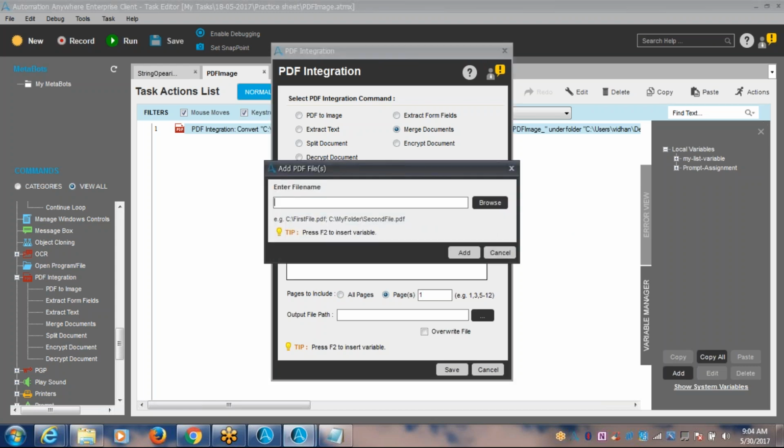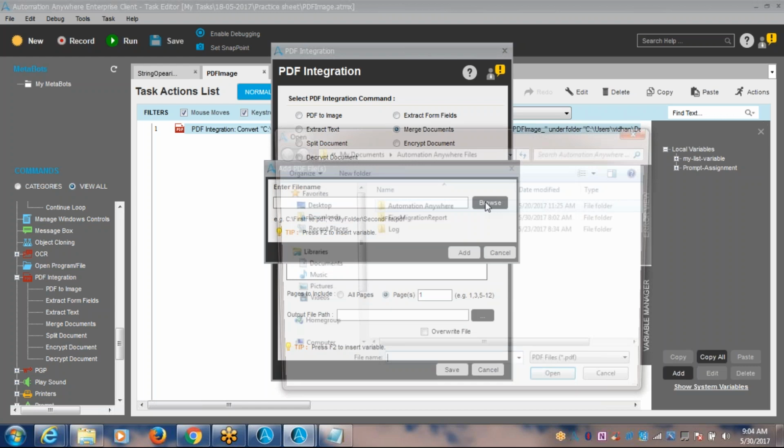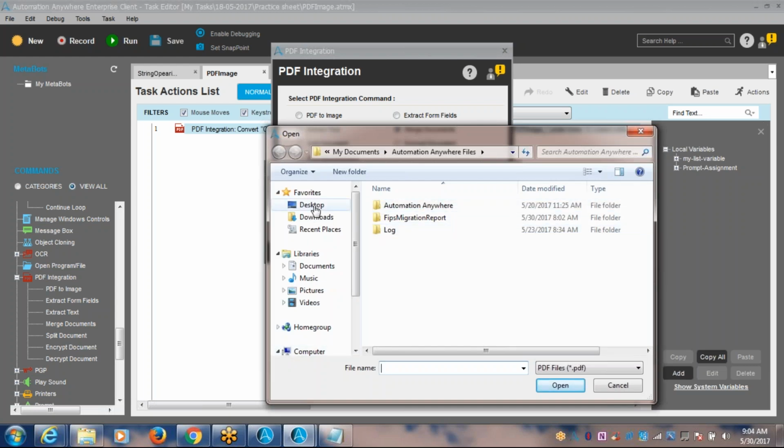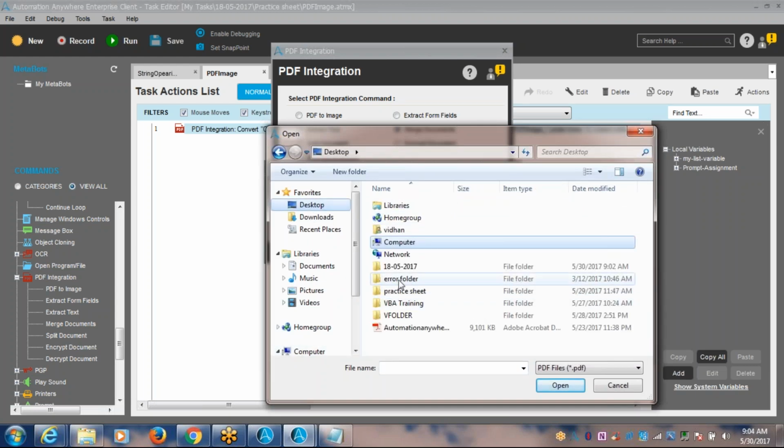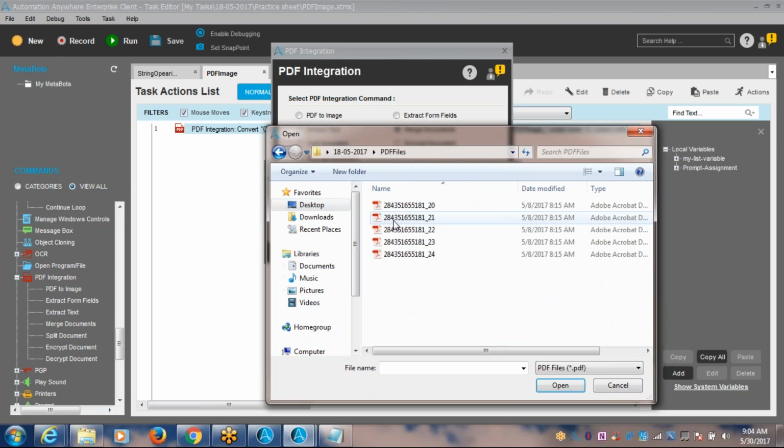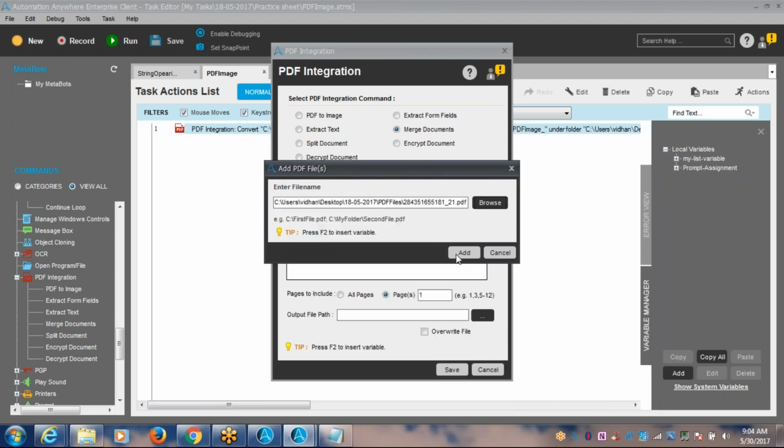To which PDF do you want to merge? I took the first page. Now where do I want to place this page? To which PDF do I want to merge this page? Again we need to browse the target PDF, the target PDF to which I want to merge that particular page. So this one.